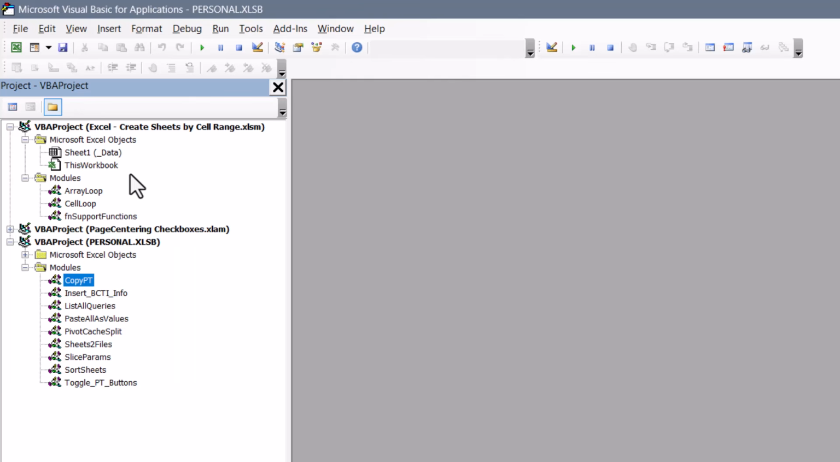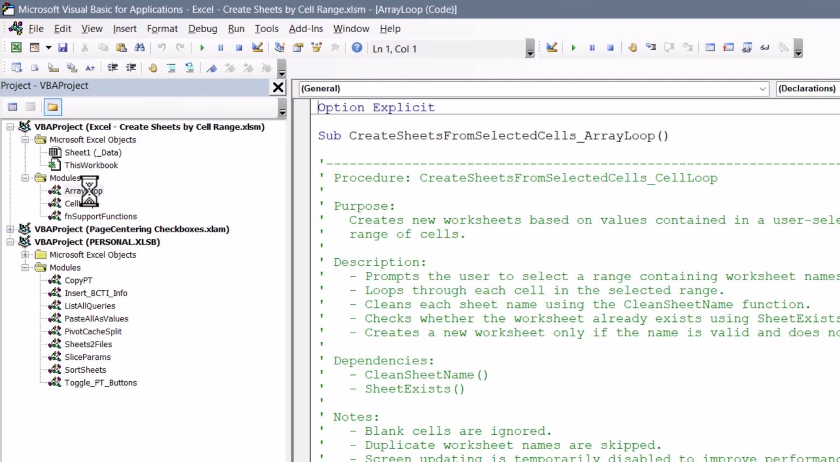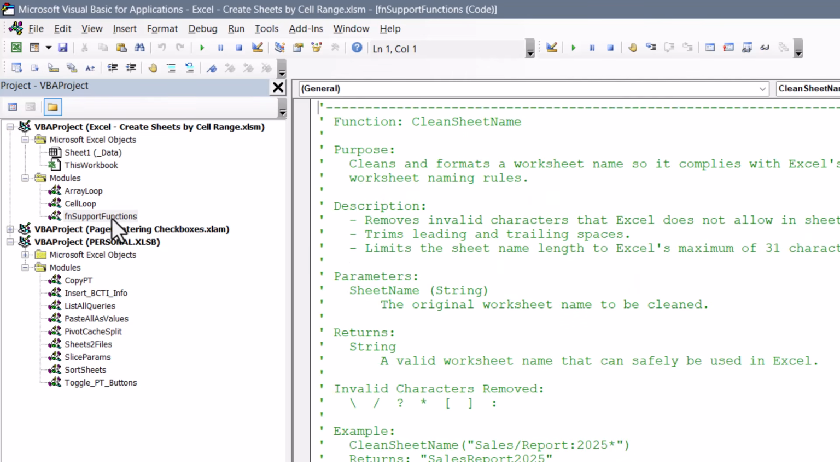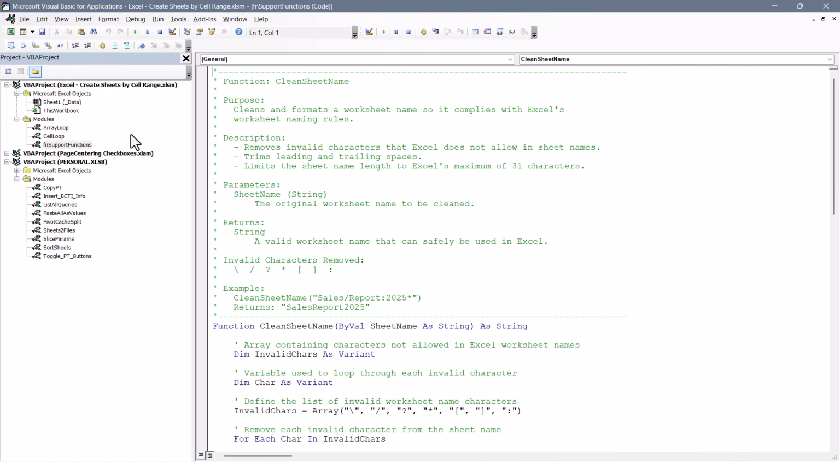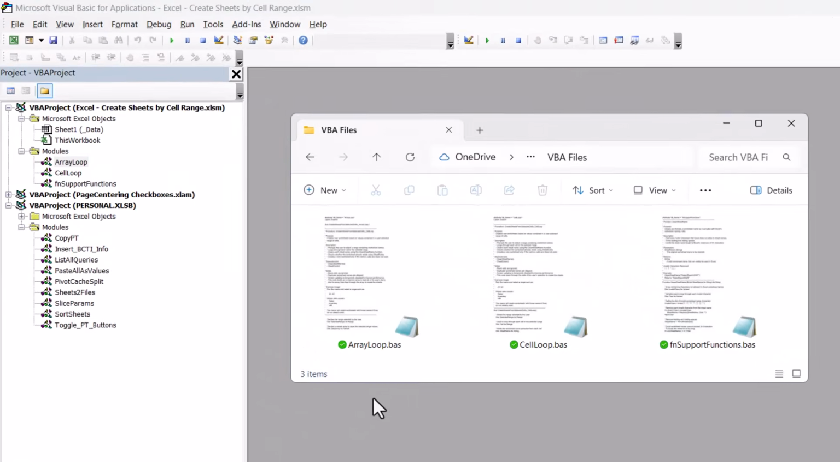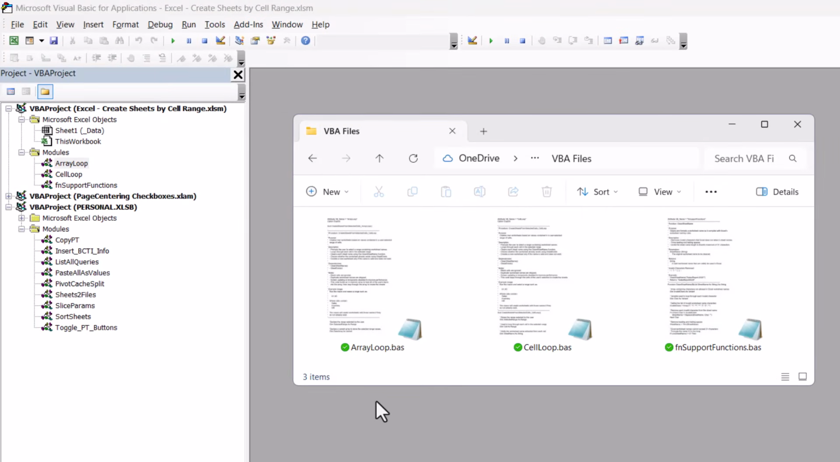You can see over here in my Excel file, I have a modules folder and then 3 module sheets, one called Array Loop, one called Cell Loop, and one called FN Support Functions. It's best to have these 3 modules located within the modules folder of the Personal Macro Workbook. If you do not have a Personal Macro Workbook, to create one, check out my very comprehensive video on the Personal Macro Workbook. Again, link in the video description, or click the little thing in the upper right if it pops up.